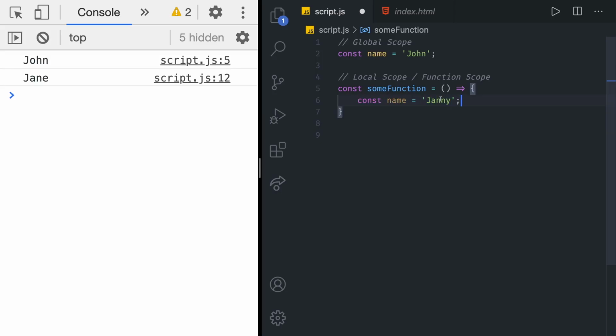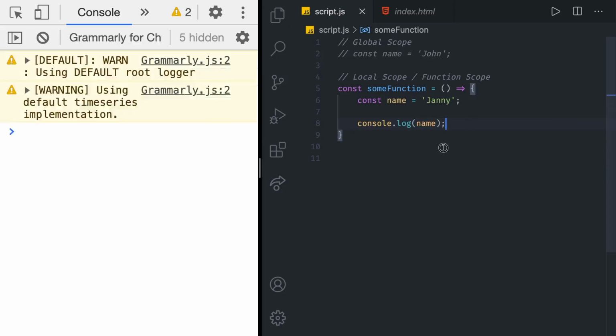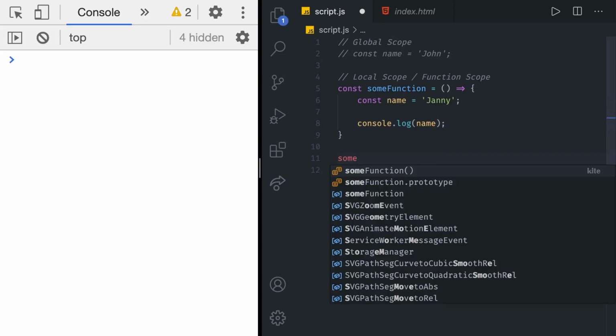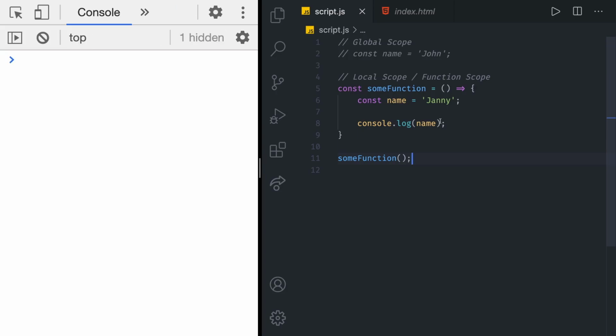let's now comment out this global scope variable. Now, of course, we can do a console log here. Let's console log the name, and let's make a function call, some function, and just like that. As you can see, we do get Jenny.